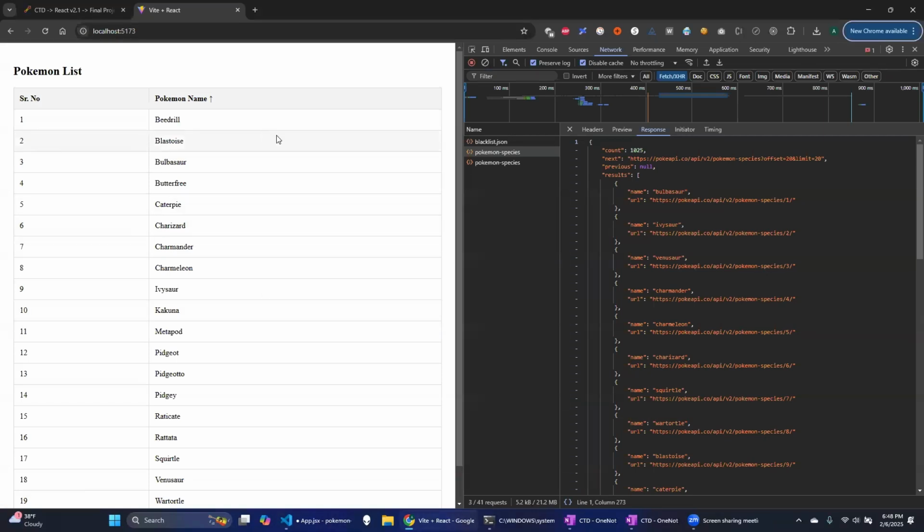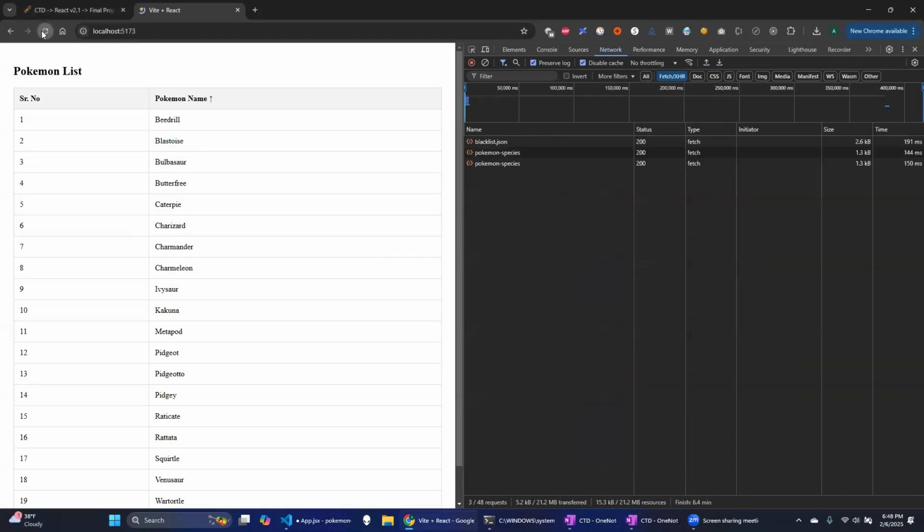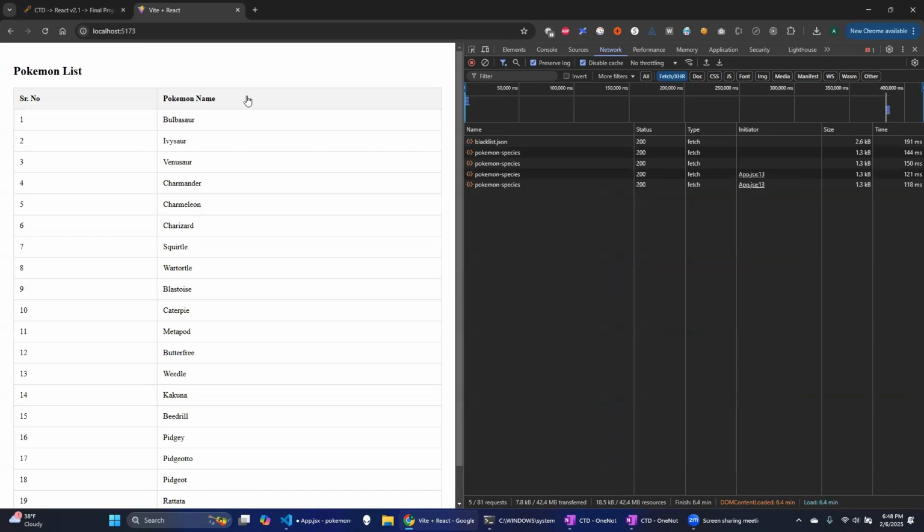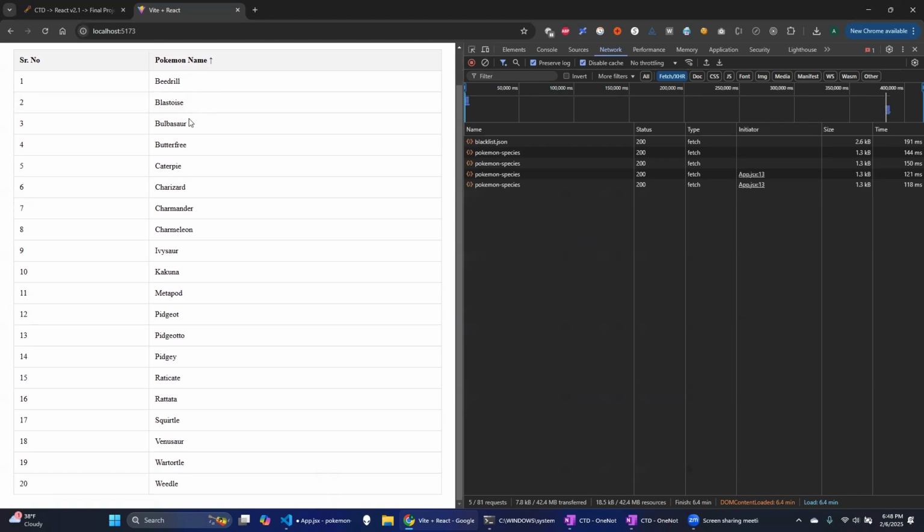So when we first load the page, we do not have any kind of sorting. When we click the first time, we are saying put all the A's before B's. In our case, all the letters which come first in the alphabet, those names will be first. So Bdrill is coming first, and then Vartortle and Beedle are coming, and the very last is Venusaur.